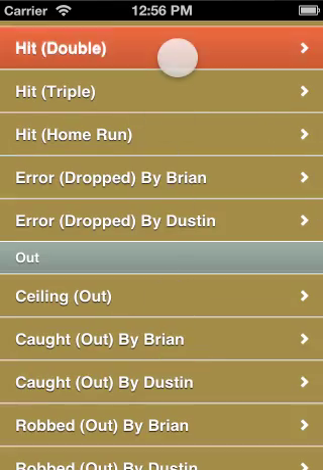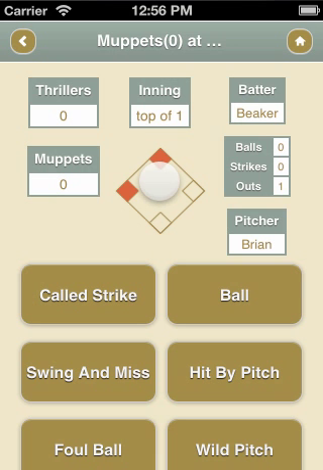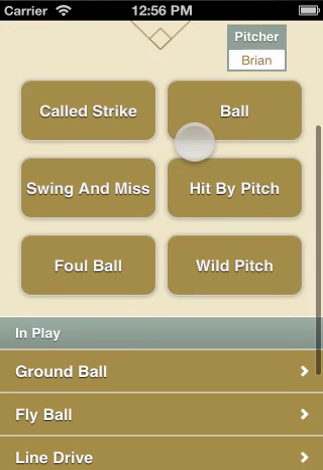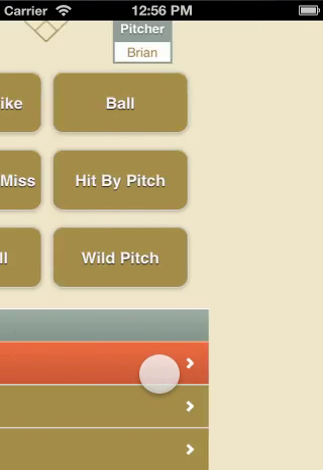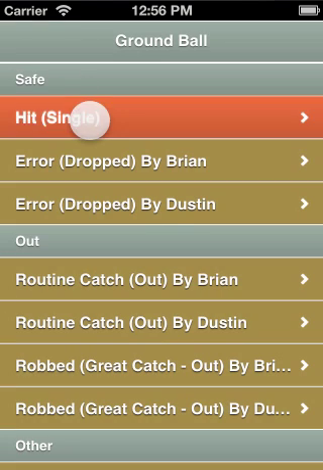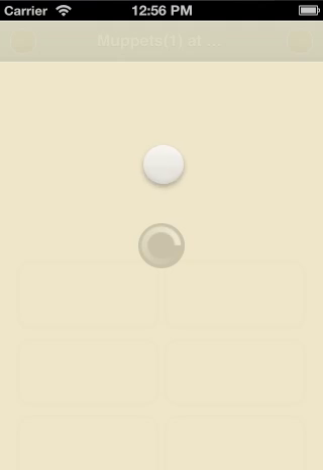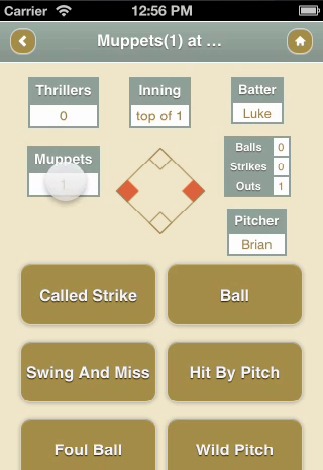I'll call this a double, and there'll be a guy on second and third now, since there was a guy on first previously. Alright, now let's go ahead and make another hit, and that guy on third should score from this. So you'll have a guy on first and third, and a score for the Muppets here. Alright, so that's basically how you score a game.